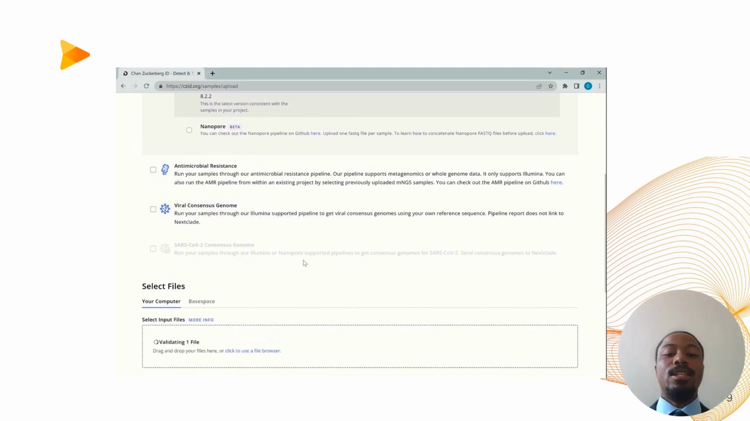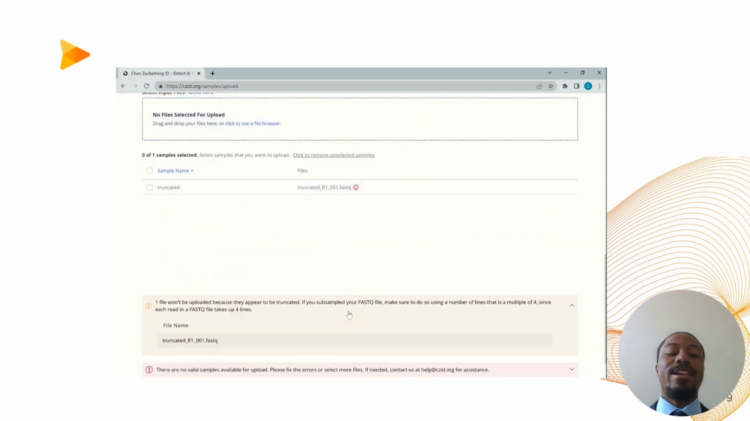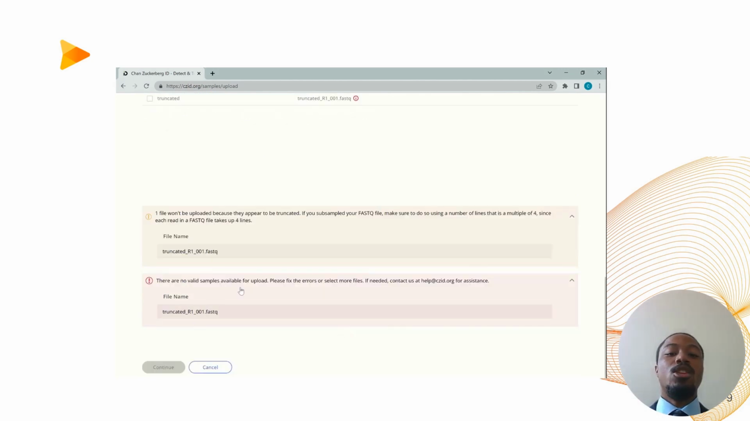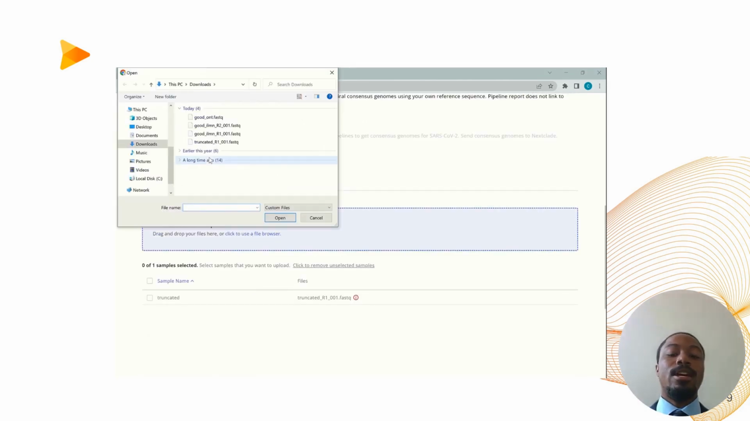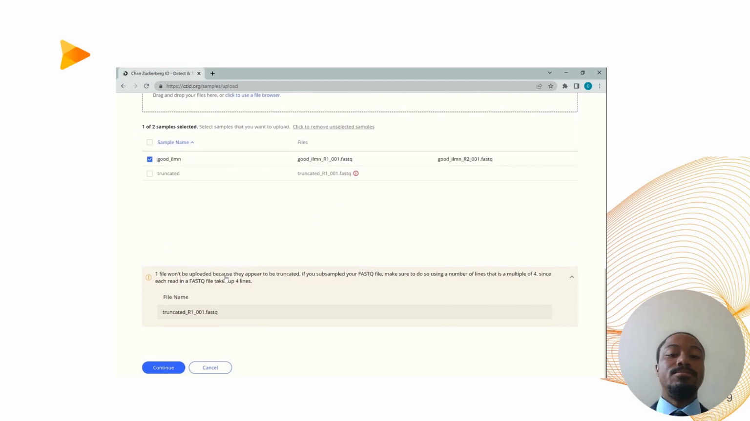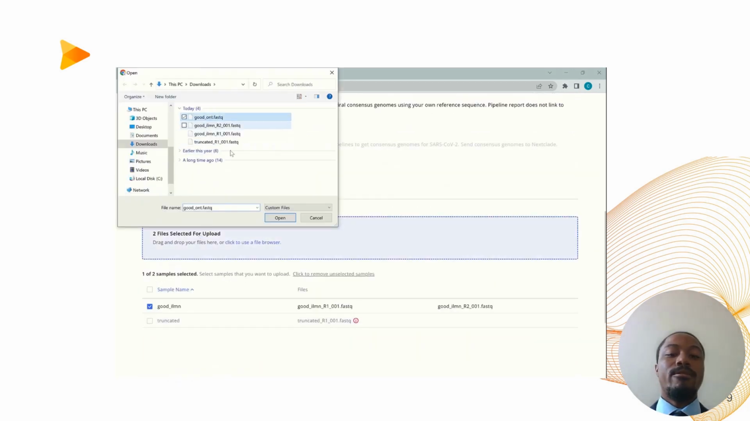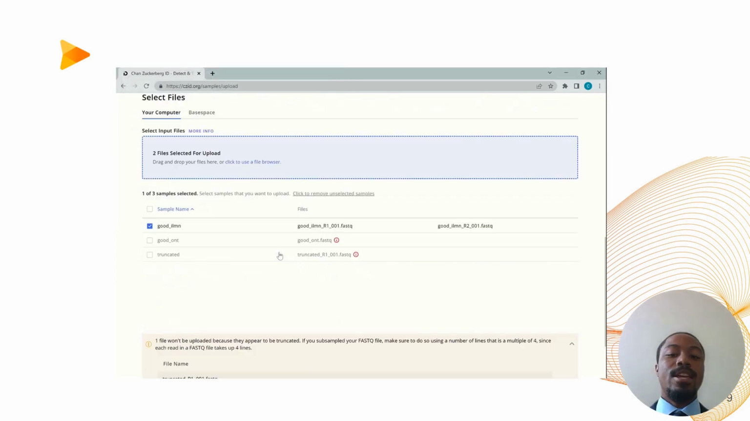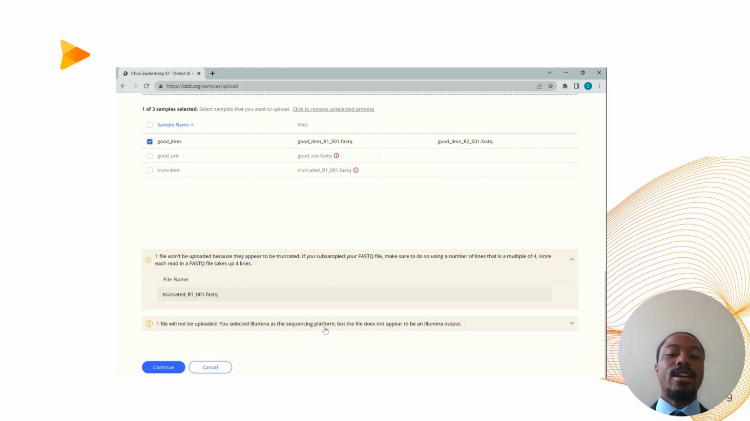And as you can see, a red error icon pops up along with the warning flag and red error flag associated with these files. The red error flag means that there's no valid files to be uploaded. So now the user selects two Illumina files, and as you can see, the red error flag goes away. Now the user uploads a nanopore file, and as you can see, it gives an error for the nanopore file along with the warning flag.